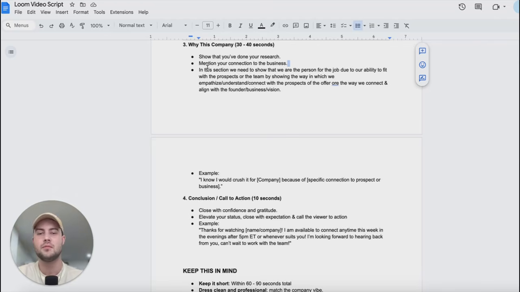You can go over this in more high detail, but essentially, we want to show that we are the person for the job, right? I'm the man for the job. I'm the guy for this business. I'm the guy for this role, due to our ability to fit with the prospect or team by showing the way in which we either empathize, understand, and connect with the prospects of the offer, right? That's option number 1. And there's 2 ways we can do this.